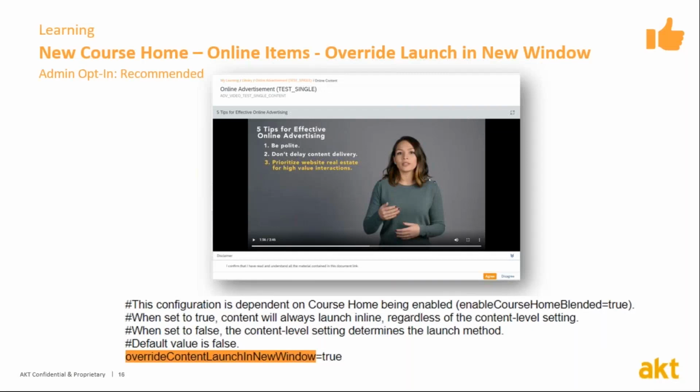To opt in for this feature, set the new LMS admin override content launch in new window setting to true. The default is false, which means the content level definition will prevail. Opting for this means you don't have to change all the old content objects that, for some historical reason, you set to open in a new window, to open in the same window. This will happen automatically if you set this to true.